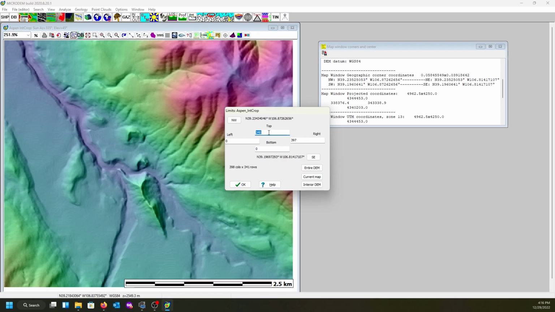Yes, so this is our 4 kilometers, our top to bottom. Our left to right is 397. We wanted to match the 341 so that it's square. So what we're going to do is subtract to get 41. 398 minus 341 is 57. All right, so we're going to subtract 57, so that should be 340, I believe. There we go. Now we've got it squared, and we're going to go ahead and say OK.